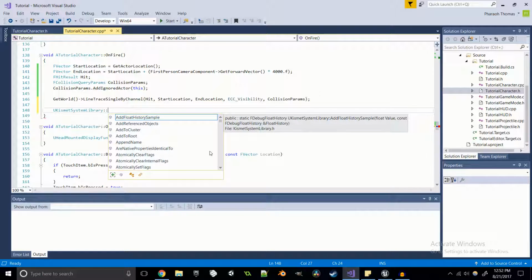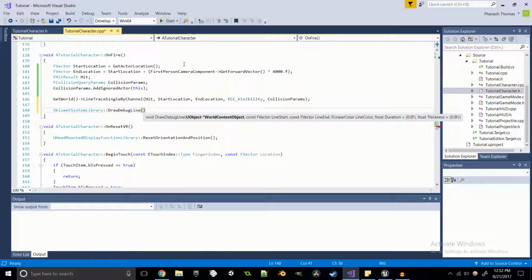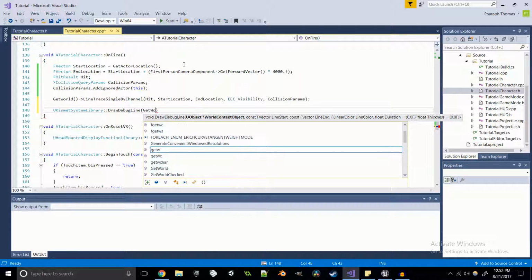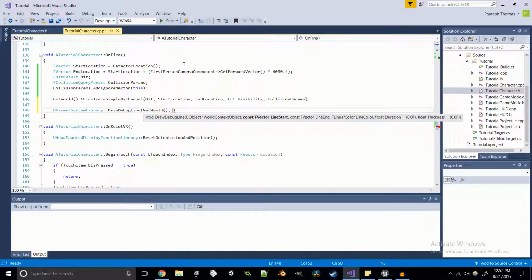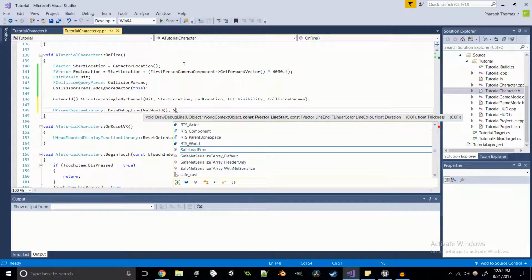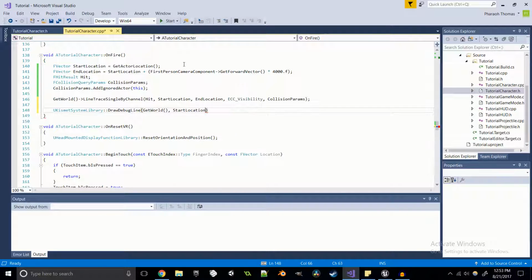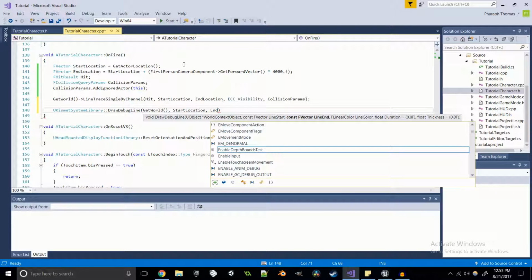And now, of course, in our Kismet system library, we've got tons of different functions that we can use. Right here, I'm going to go to DrawDebugLine. First, we're going to pass it in the world because it needs to know what world it's in. Now it's asking for just about the same information that our line trace was asking for. So we're going to give it our start location. We're going to give it our end location.